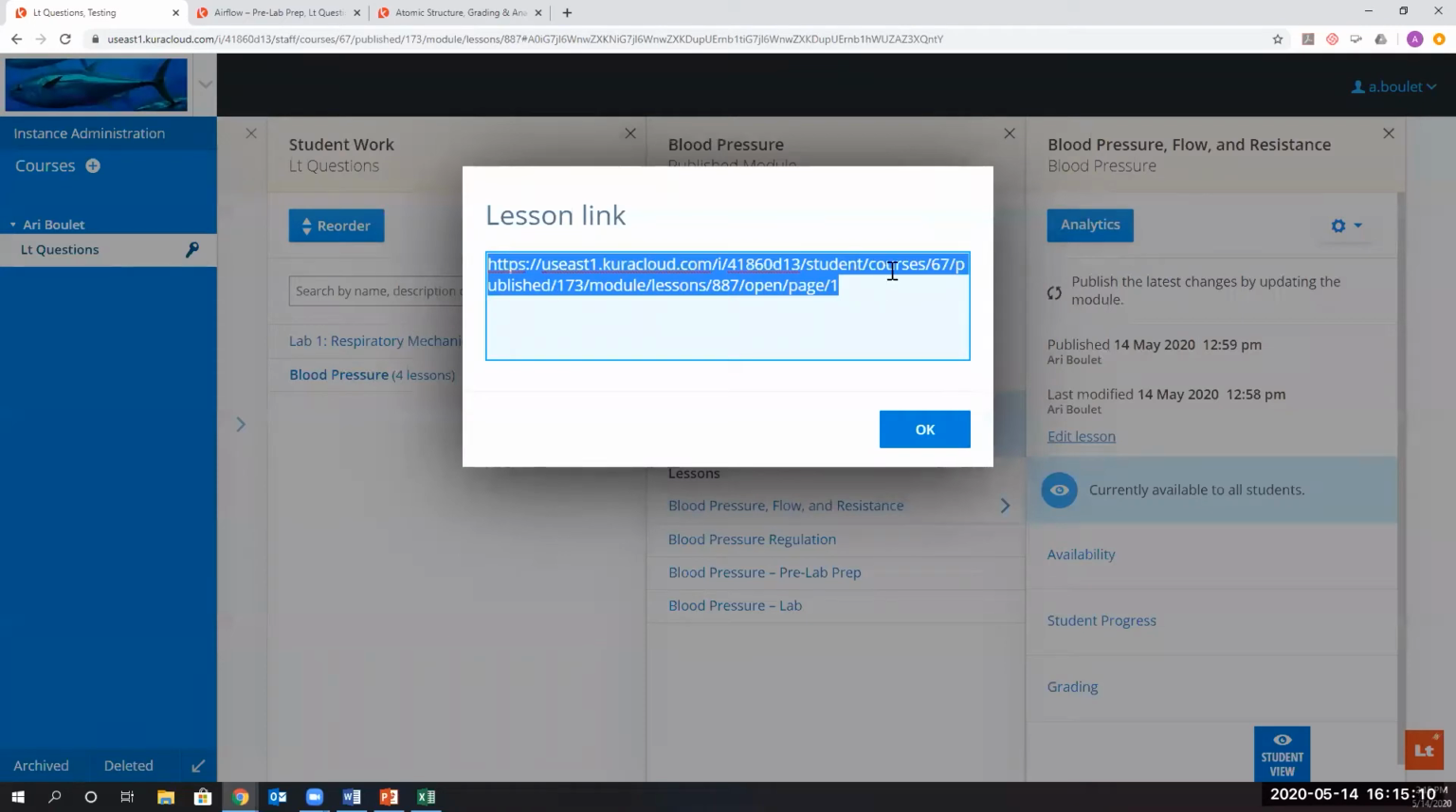So I can copy that link and paste that link into my LMS or whatever learning management system you may have, and the students can then access it that way rather than logging into LT and getting to it that way. So they can just click on this link and it will take them directly to their lesson and they can get started that way.